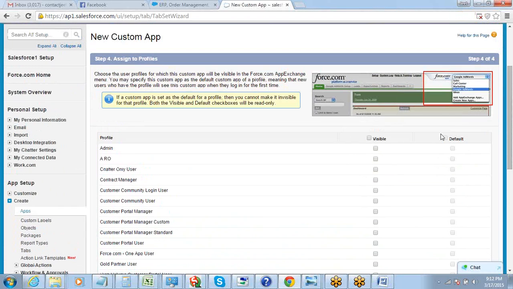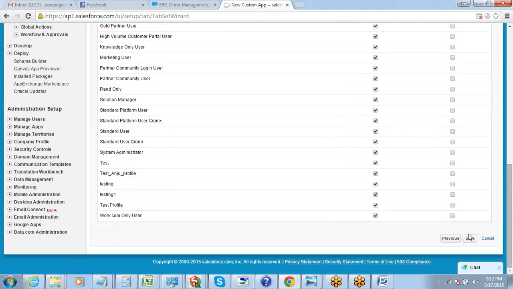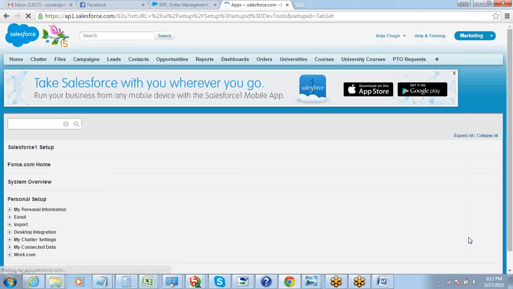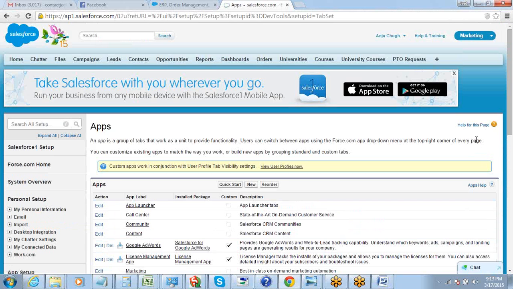On step 4, just click on visible here. Select visible. Don't do anything. We'll talk about this a little later after a few sessions. Just go and click on save. Your app is ready. So we have designed an app, but an app is just a collection of tabs.